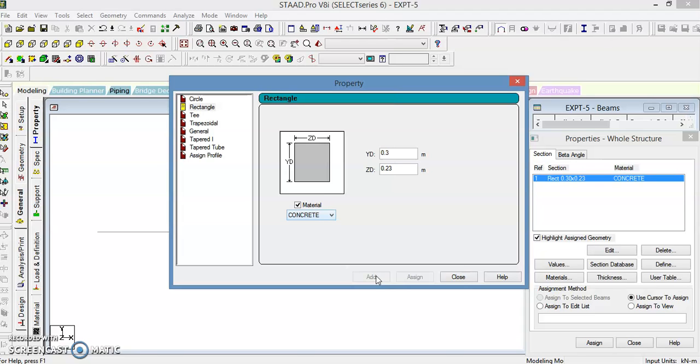Here there is a change: in the given problem, span AB has the value equal to I, that is I equal to 1, but span BC has the value equal to 2I. So for that, manually you have to calculate the value of that 2I, and accordingly you have to enter the values of B and D.